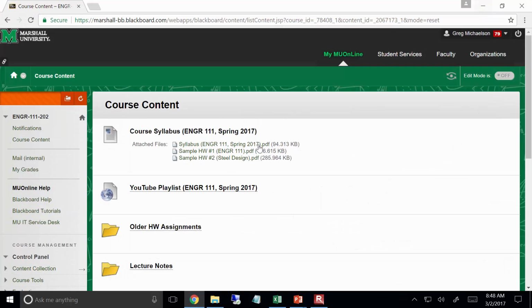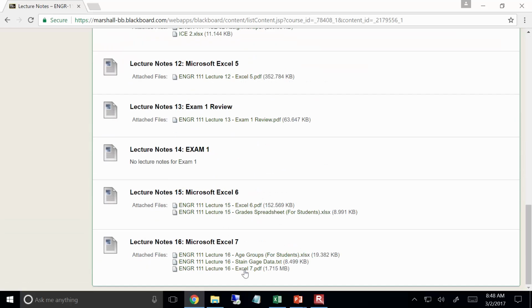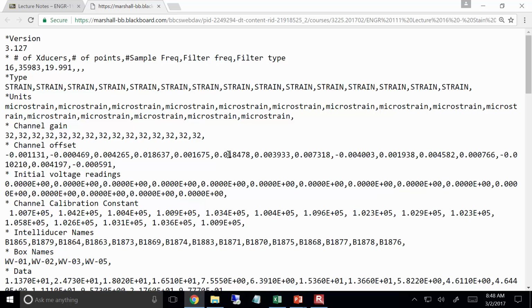Now, what happened was when you go through and do all that, you get a data set that looks like this. I'm going to zoom in a little bit, but a couple of things should be somewhat familiar. For instance, the intelliducer names: you can see B1865, B1879, B1864. You can see the box names, those wireless boxes that transmitted the data. You've got a bunch of channel offsets and initial readings and all of that. Does everybody get an idea of what's going on with the data set?